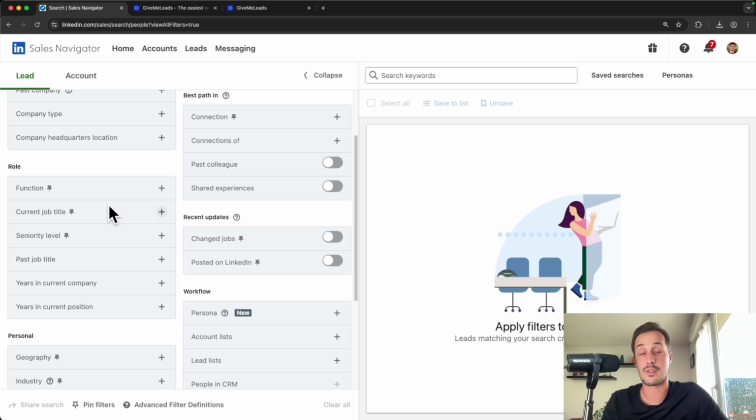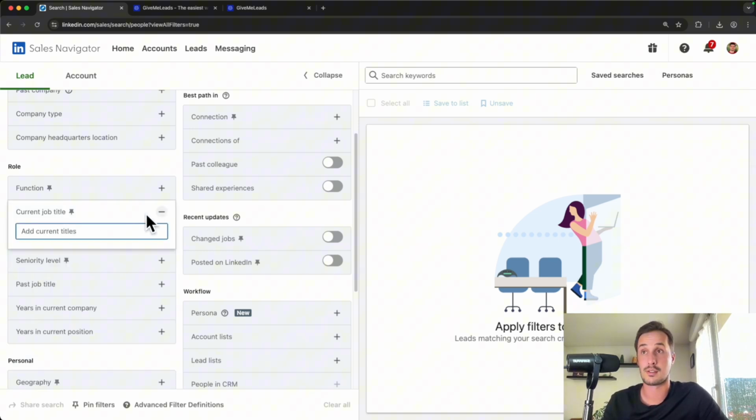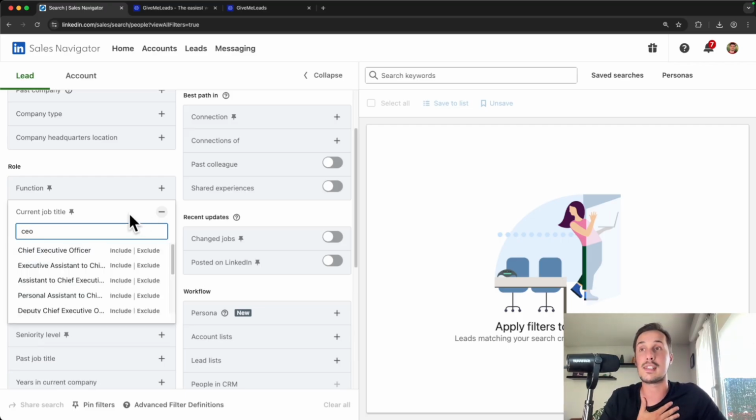The next filter that you will use almost every time is current job title. So this one is very important because this is exactly here where you can say that you want to target, for example, CEO, founder, head of sales, chief marketing officer, and so on. So what you can do with this filter is to write what you want, for example, CEO, and then LinkedIn suggests chief executive officer. Then you can click on include.